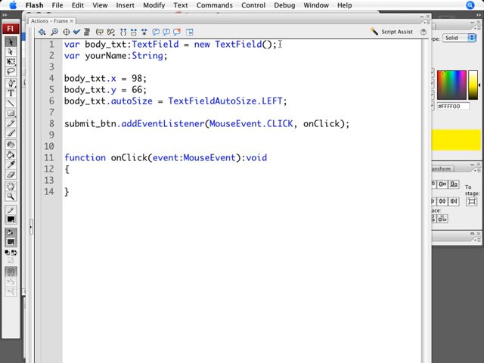Now let's go to the event handler. So right down here in onClick on line 13. Put your cursor in there. Then the first thing we want to do is put the text field on the screen. That text field being body_txt. That's the one we created in code. So type add, then child with a capital C, open parenthesis, body_txt, close parenthesis, and a semicolon. That will make our text field visible.